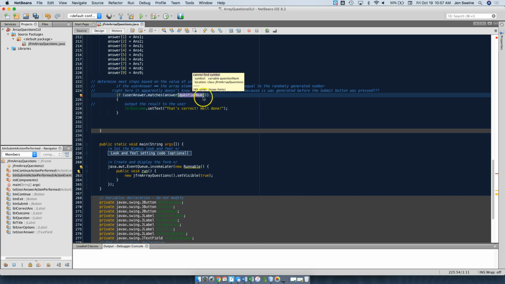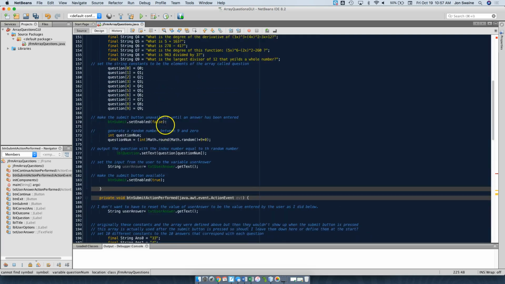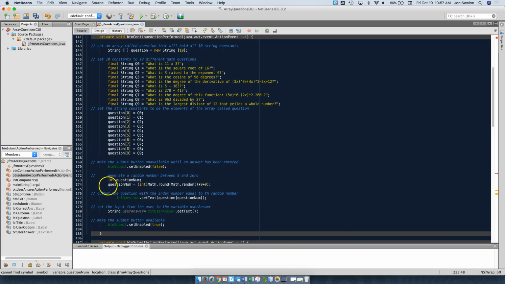It says cannot find symbol. In other words, the program doesn't know what this is. Okay, and so if we go up to the top, you can see question num is very clearly defined right here. So this is an issue between local and global variables.